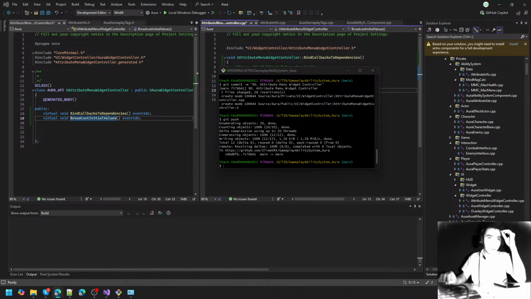Now, I'd like a way to access our widget controllers for our project, at least those that should only exist as a single instance. There shouldn't be copies constructed all over the place. That would be our overlay and our attribute menu widget controllers.